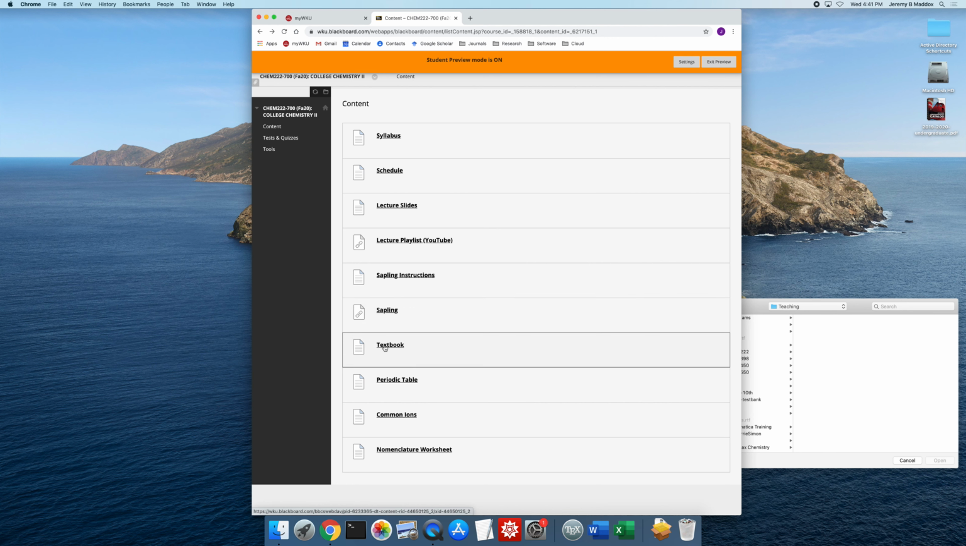Here's a copy of the OpenStax textbook, just to make it convenient for you to find. If you don't want to use this file for whatever reason, you can access the OpenStax textbook from the OpenStax website. I also have a copy of the periodic table for you to use. And then there is a list of common ions that you would have studied in Chem 120.